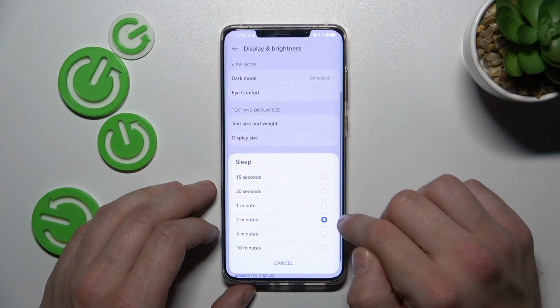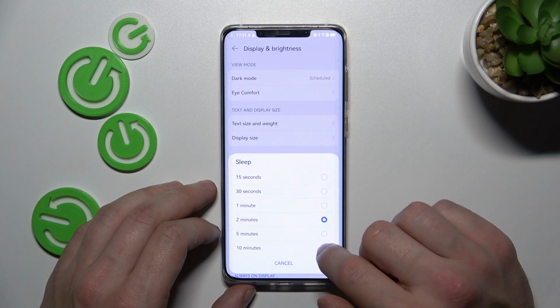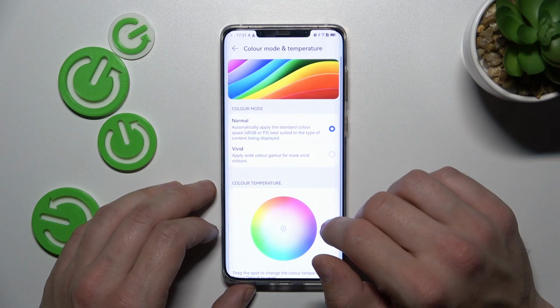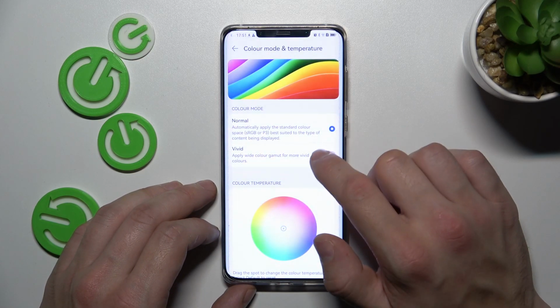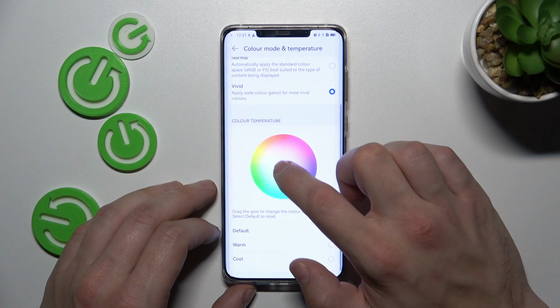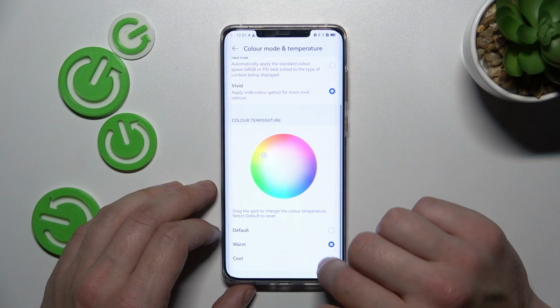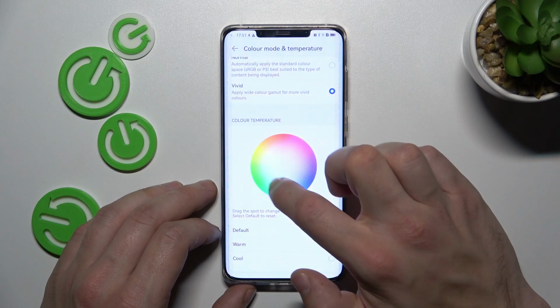Then you can change sleep timeout between 15 seconds and 10 minutes. And next you can change color mode and temperature between normal and vivid, default warm or cool, or custom.